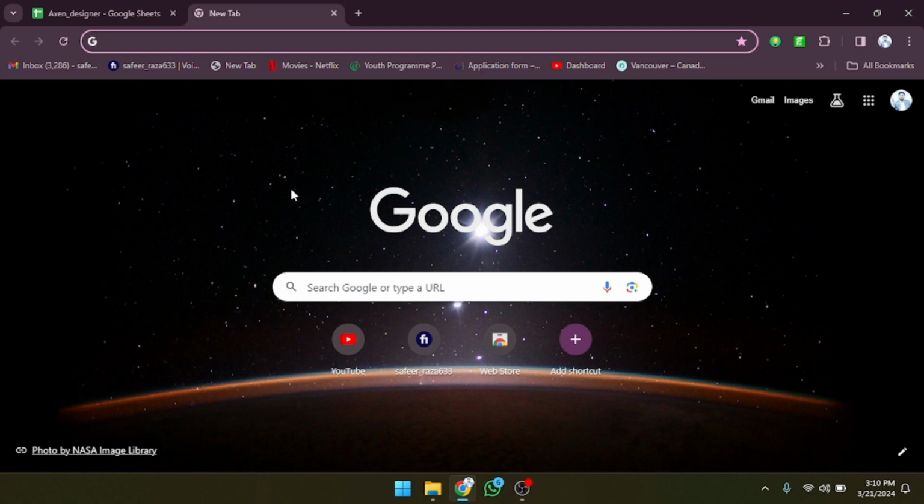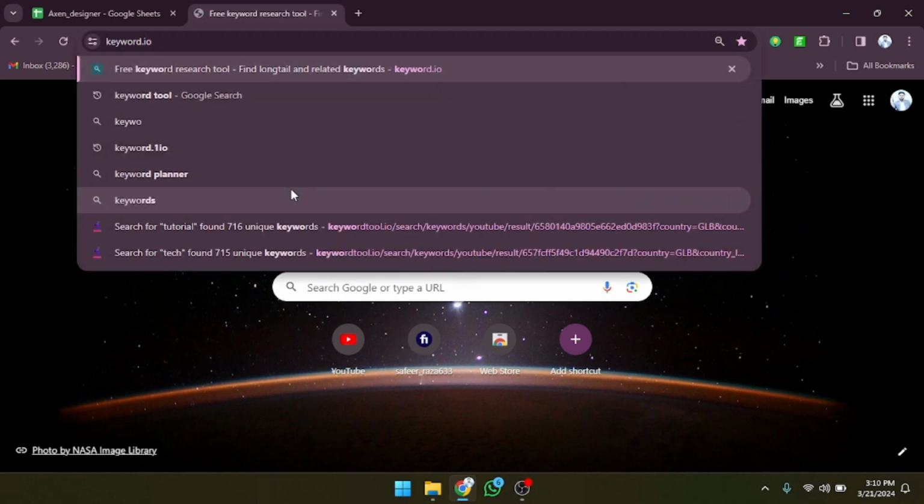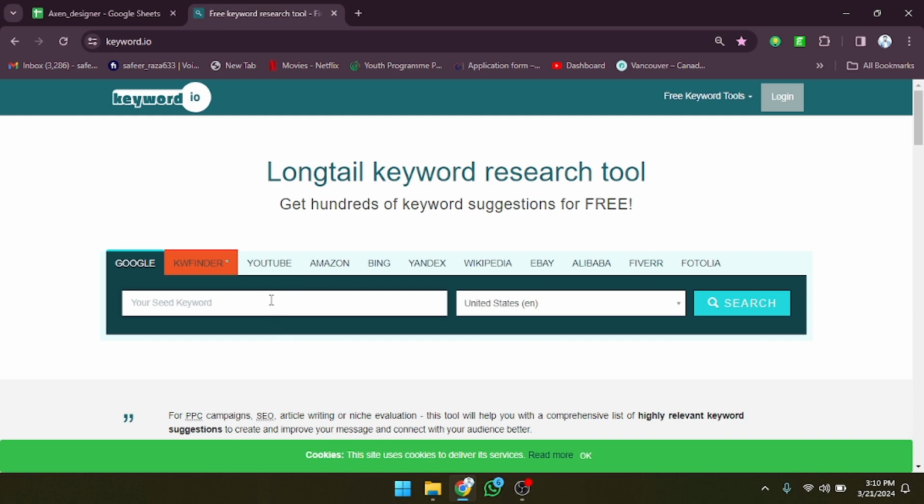So let's start. Simply what you need to do, you have to write keyword.io and then press enter. And after that, you have to select the platform for which you want the keywords. For example, I'm going to select this one. So let's click on it. And after clicking on it, we have to write the keyword. For example, I want "how to", and now let's click on search.